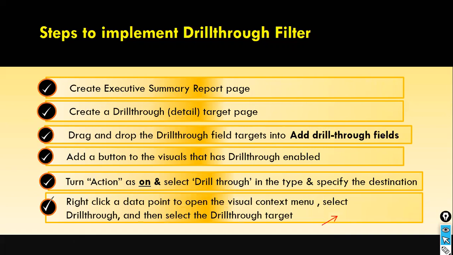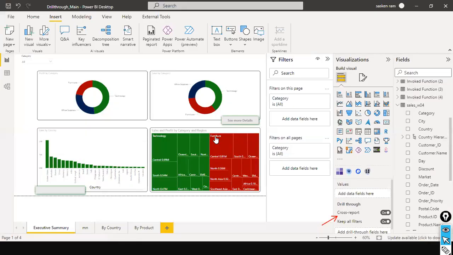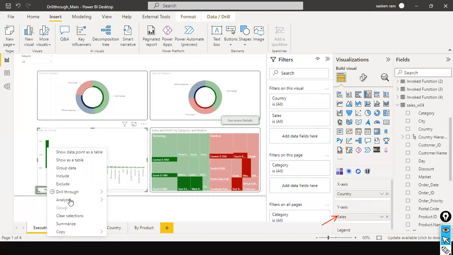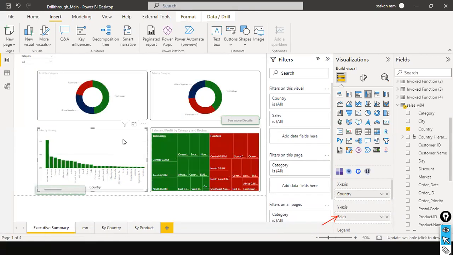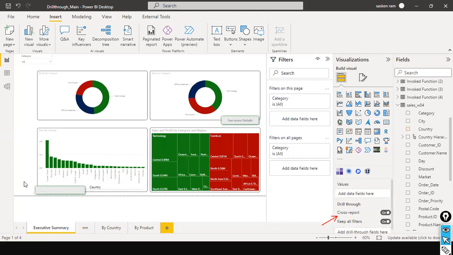And right click a data point to open the visual context menu, select drill through and select. See, if you don't want to use the button, you select this visual and right click on it, you will find the drill through here. Either you can use this one or you can use the button. But as a report user, you may not be familiar with this one. Okay, in that case, what you do is better.